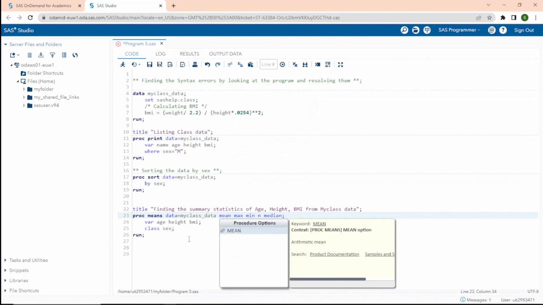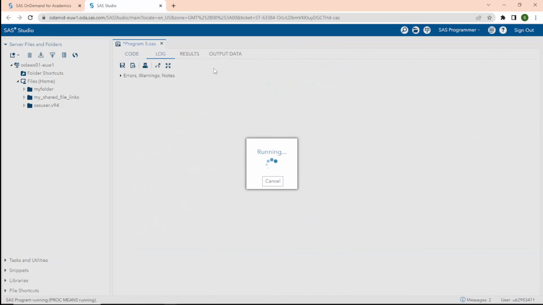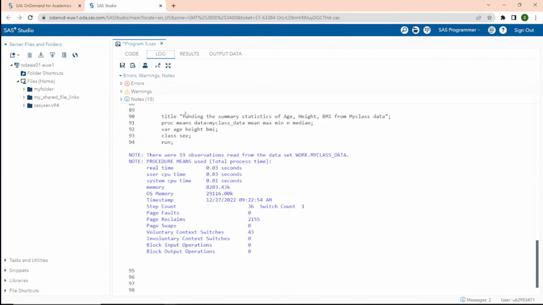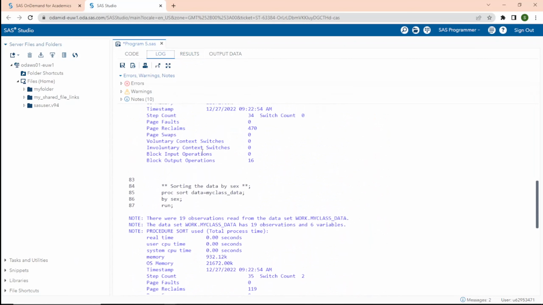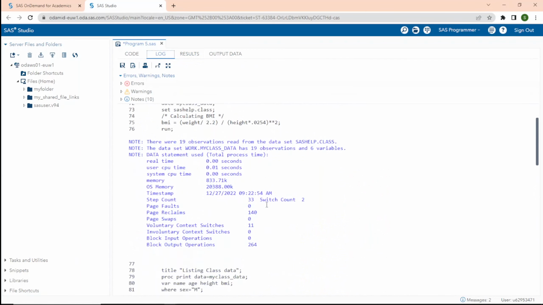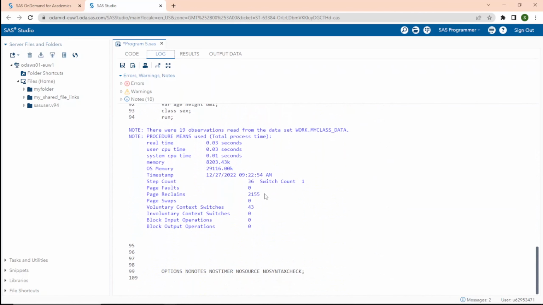You will notice as I made those corrections that the color coding of the program now looks much more consistent, and now I am ready to run my code again. And before looking at the results, I'll check the log and confirm there are only notes after each step. Learning to read the log and diagnose your syntax errors is a critical skill you will need to develop as a SAS programmer.